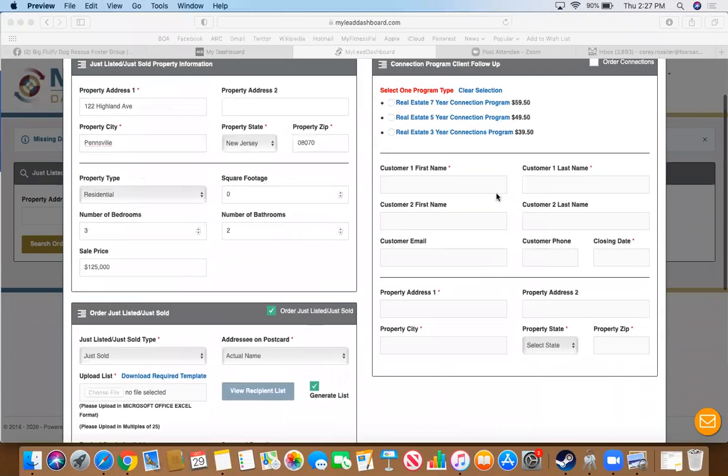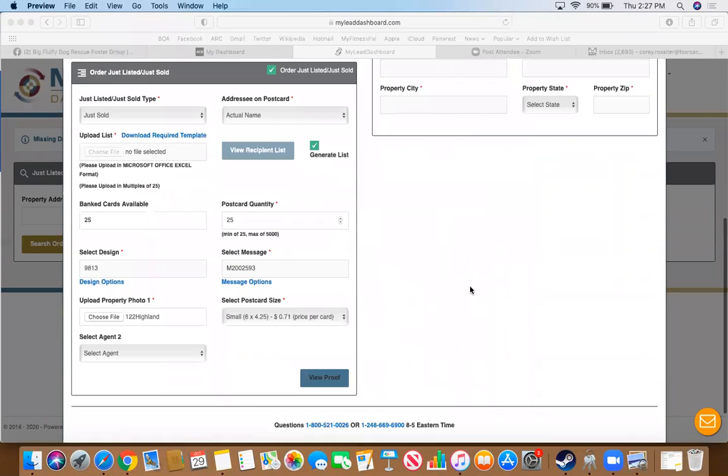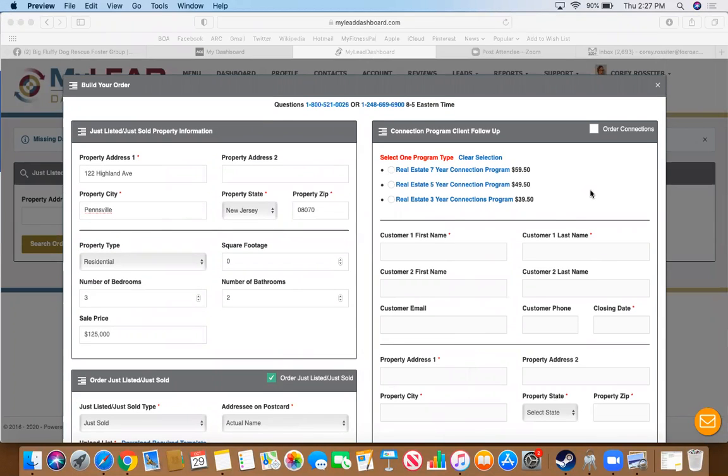So once you've seen your proof, you're going to come over here and they have additional options. This right side, you really only need to worry about if you want to sign this same client up for their additional services. They offer a 3-year, 5-year, or 7-year program that is basically like our action plans, where it has a series of mailers, phone calls, and emails that go out over however many years you choose. And as you can see, there's additional charges for that. So you don't need to worry about this unless you want a client follow-up program through them as well.